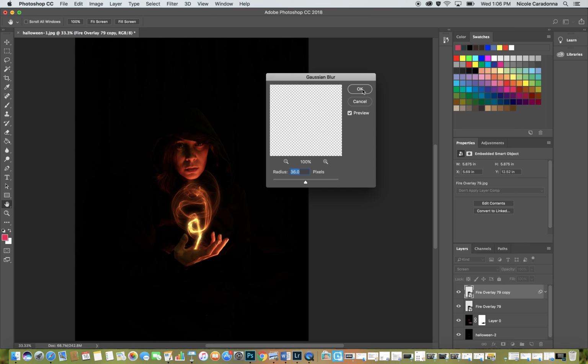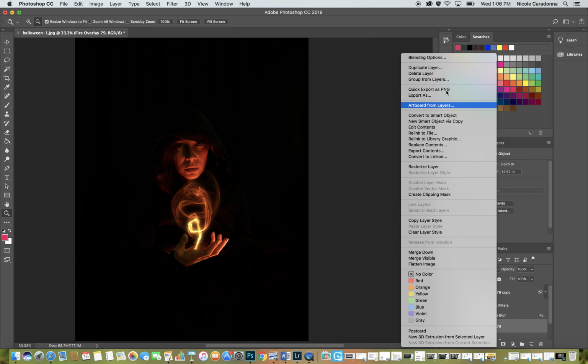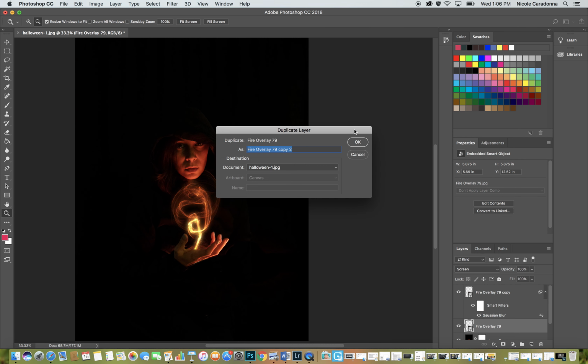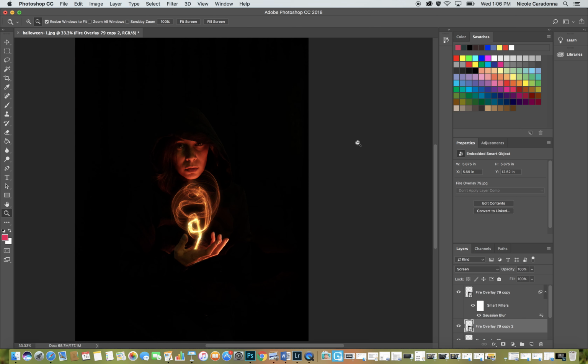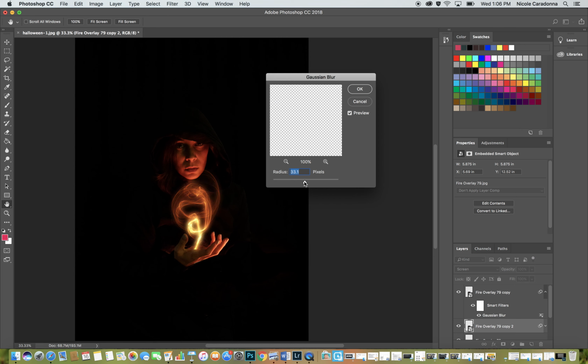When you add in a little bit of blur, it makes it look a little bit more realistic. And you can do that a bunch of times if you want to. So I can come back here and duplicate the layer again. And then I can go right back up to Filter and then Gaussian Blur and then add more or less blur depending on what I'm looking for. And I think that looks pretty good.